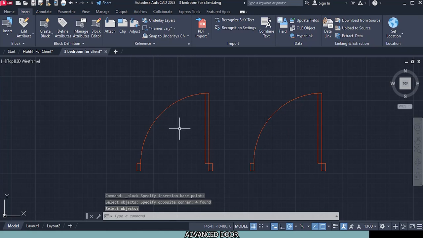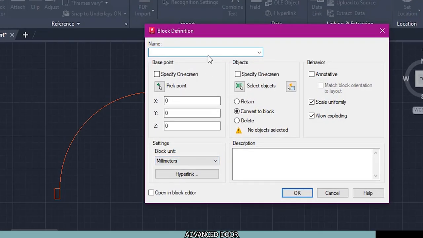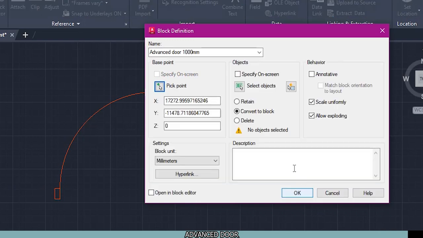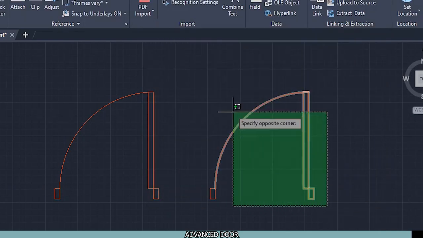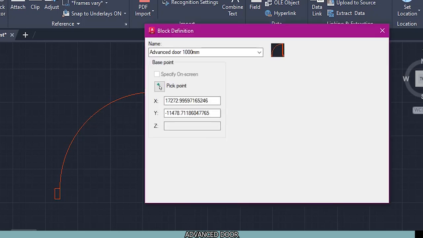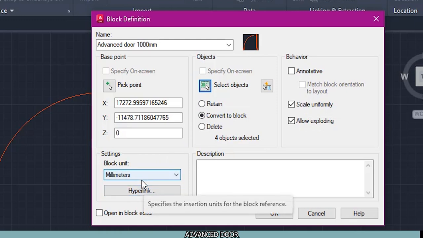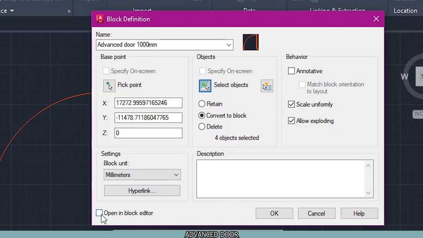Now for this one, we'll create block, I'll just call it advanced door, 100 millimeters, and then pick a base point, same base point, same everything, same object, press enter, convert to block. If you're using millimeters, leave millimeters. If you're using inches, click that, change it to inches. Now the only difference is I will take this open in block editor, so just take it and click on OK.